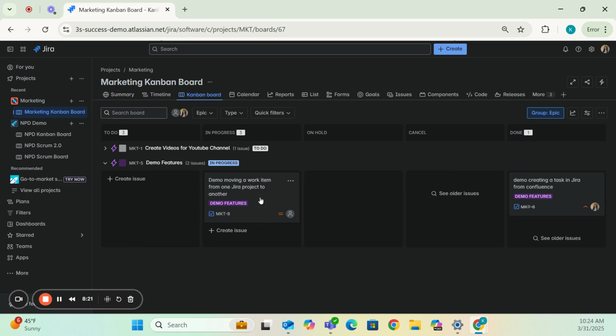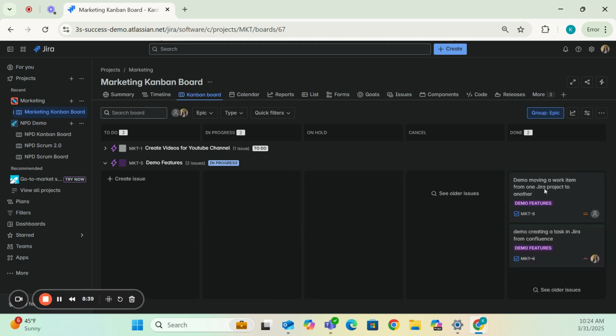And as you can see, demo moving a work item from one Jira project to another is now back under the marketing project as MKT-8. So it's no longer the MKT-7 that it was when we started this video, because it essentially gave it a new unique identifier. So what we're going to do is we're going to click and drag this to done. And that is how you move a work item or a task from one Jira project to another.